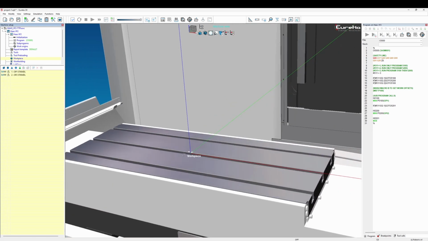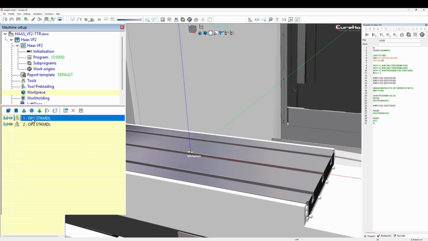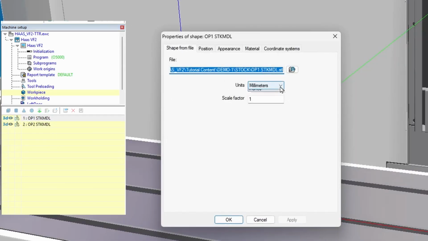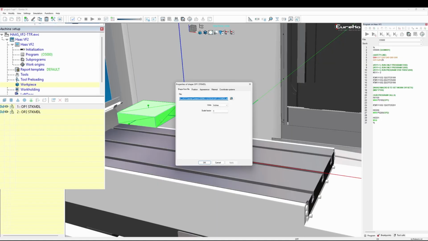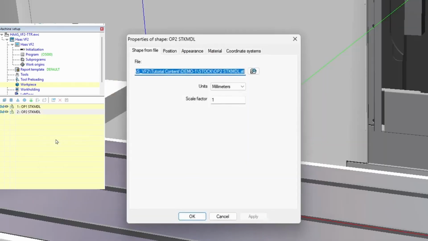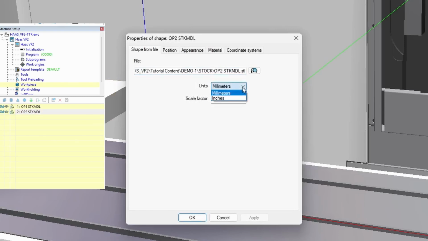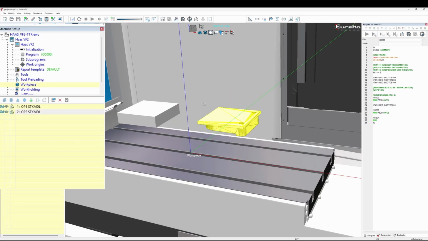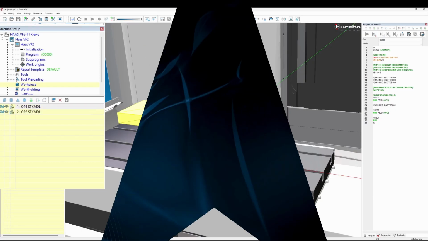Notice that the stock models came in the wrong size. To fix this, we're going to left click on Op1 stock model, right click, and select Properties. We'll change the units to inches and click Apply. Notice that the stock is now the correct size. Let's click OK, and then we will rinse and repeat for the Op2 stock model, change it to inches, and click OK. Notice that our two stock models are now the correct size.